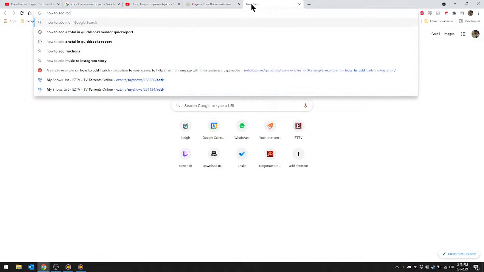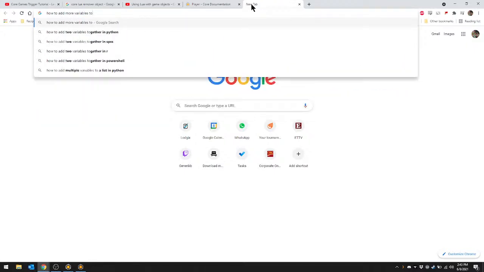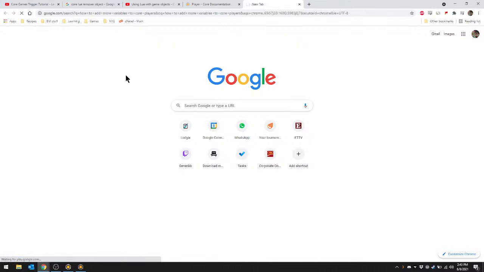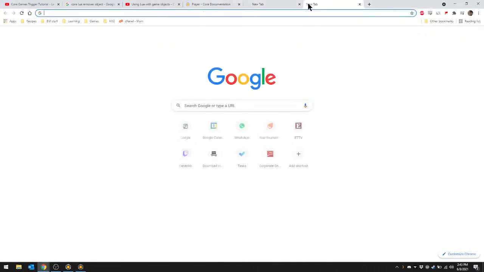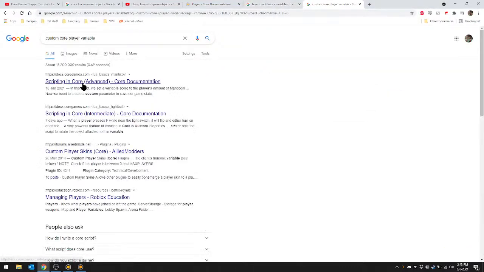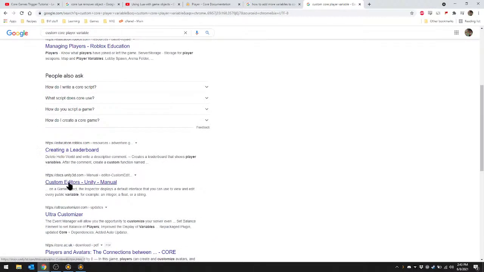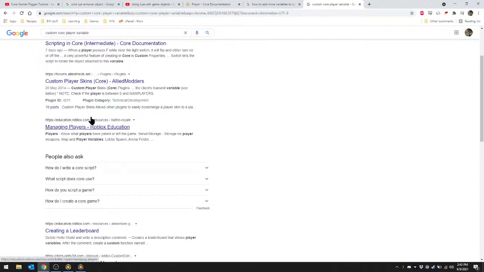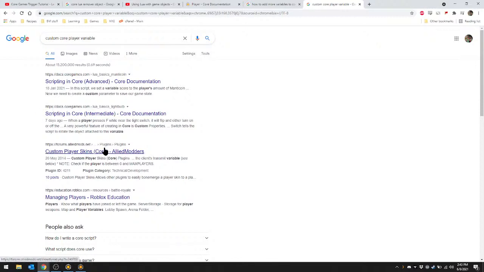How to add more variables to core players, or a custom core player variable. I wonder why Roblox stuff keeps coming up so much here. It's kind of weird. Custom player skins.